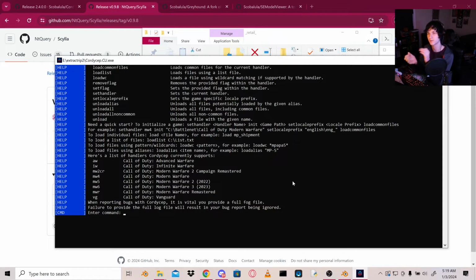So now we're at a part where we just need to enter a command. It's a pretty long string, but after that, we should be able to rip assets. So what we're going to do is set handler, and make sure you don't make any typos.